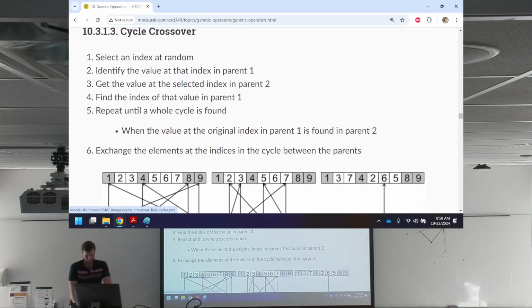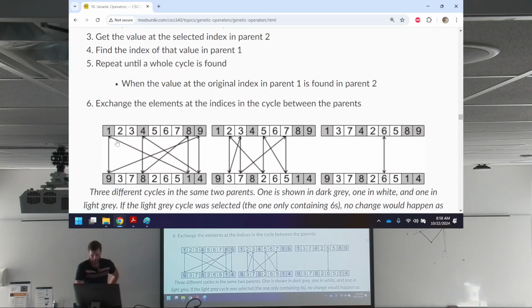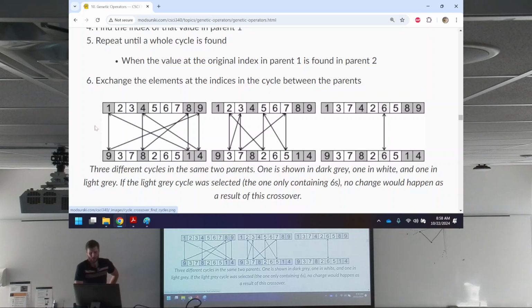Okay, cycle crossover. Select an index at random. Identify the value at that index in parent 1. Get the value at the selected index in parent 2. Find the index of the value in parent 1. Repeat until the whole cycle is found. So you basically go through and you find a cycle. Exchange the elements at the... So we find a cycle. 1 to 9, 9 to 4, 4 to 8, 8 to 1, back to 1.